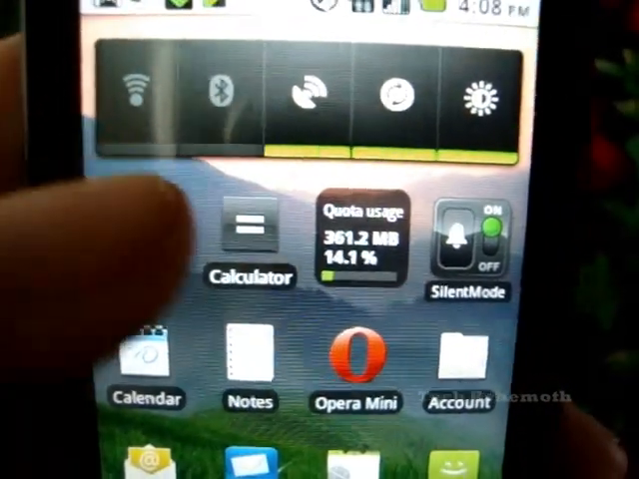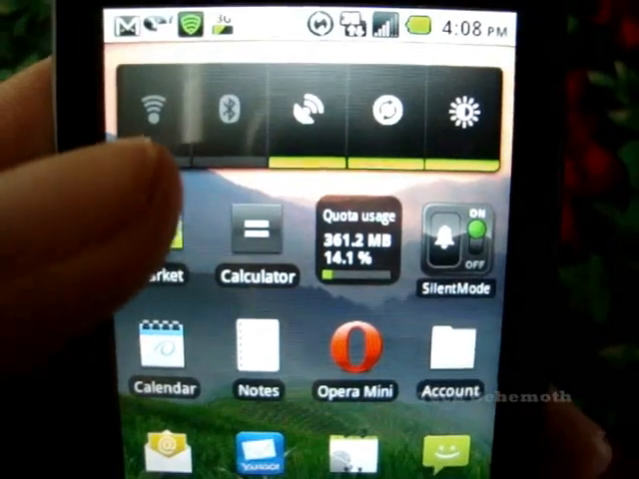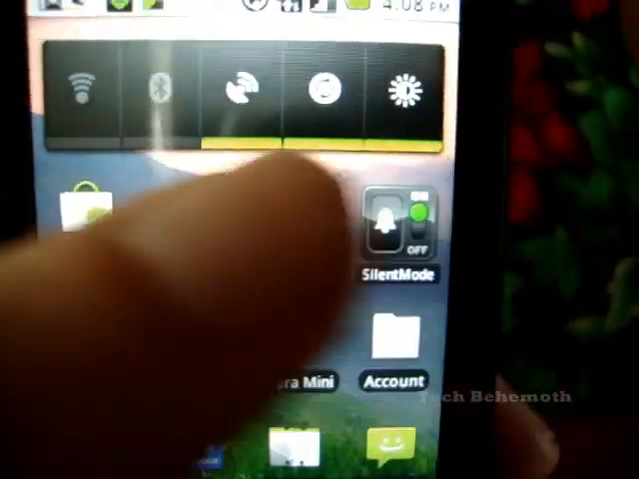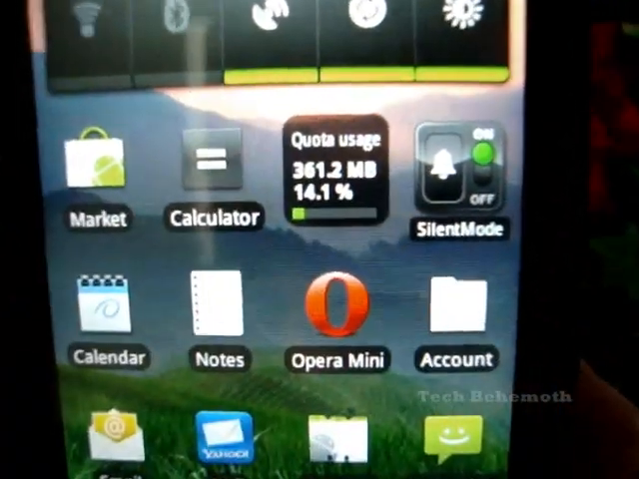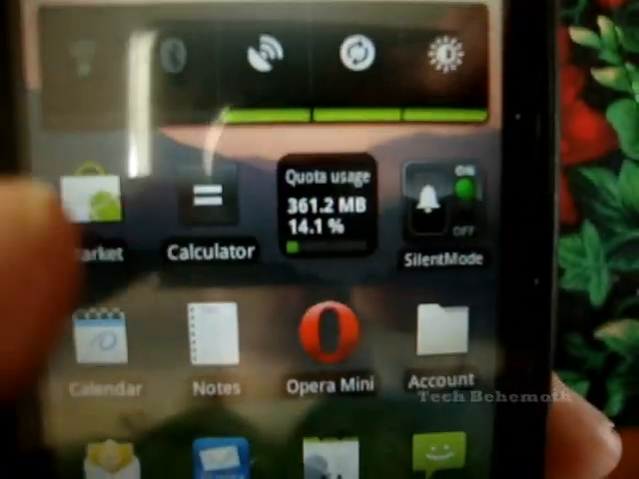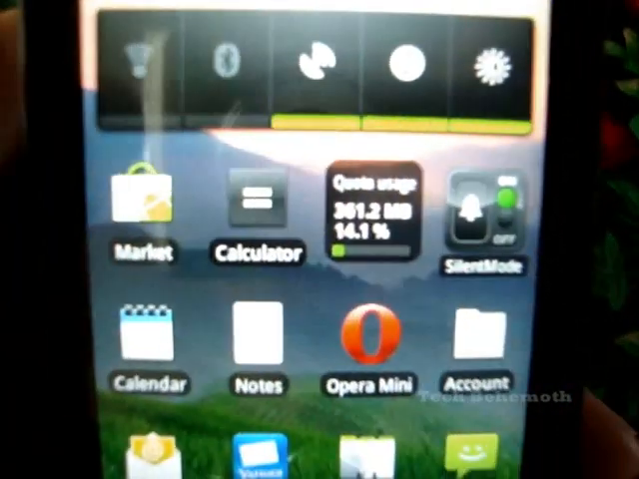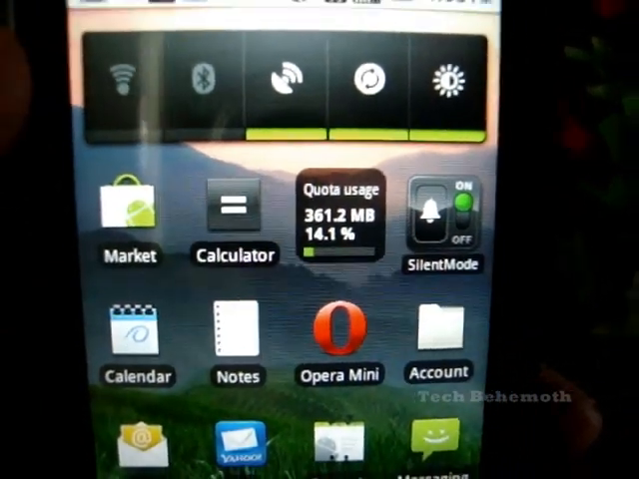First of all, let me go back and say that depending on what version you have, it might look a little different. But this is mine. This is on 2.2. Let me go ahead and just explain a little bit of each one.